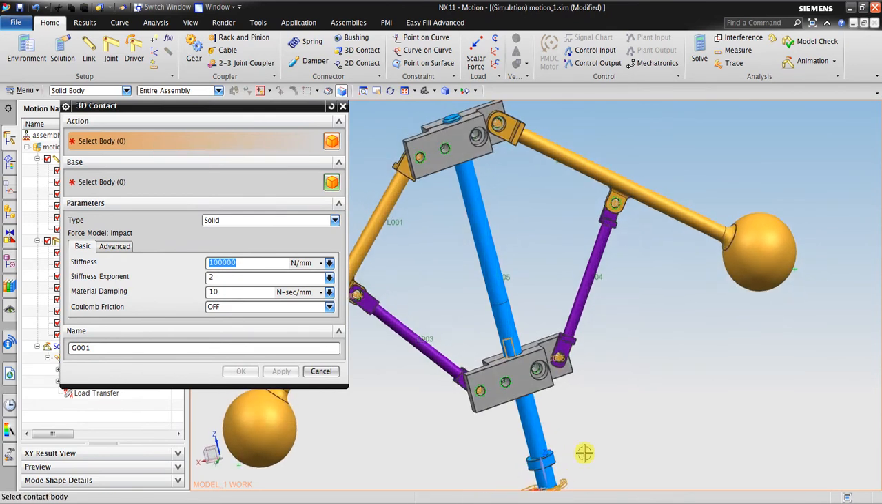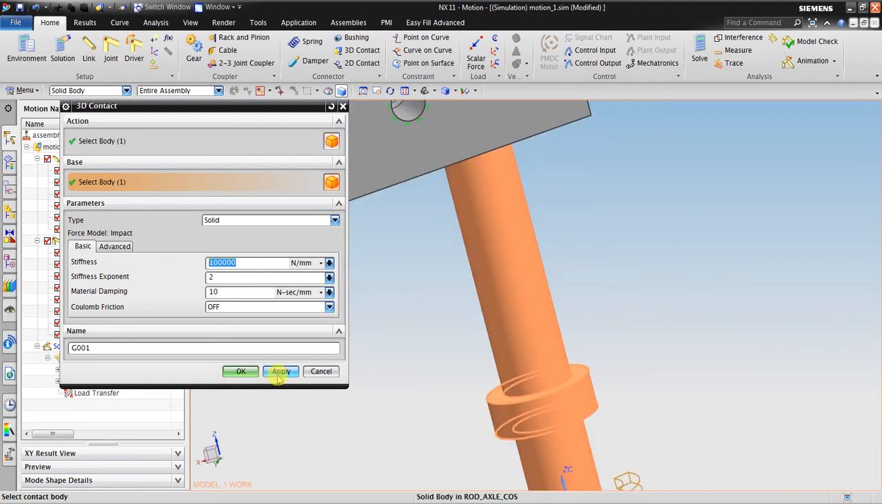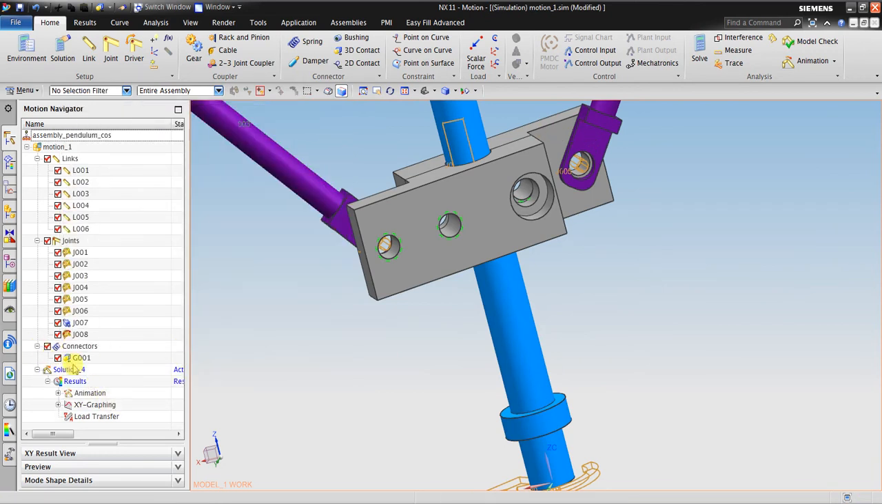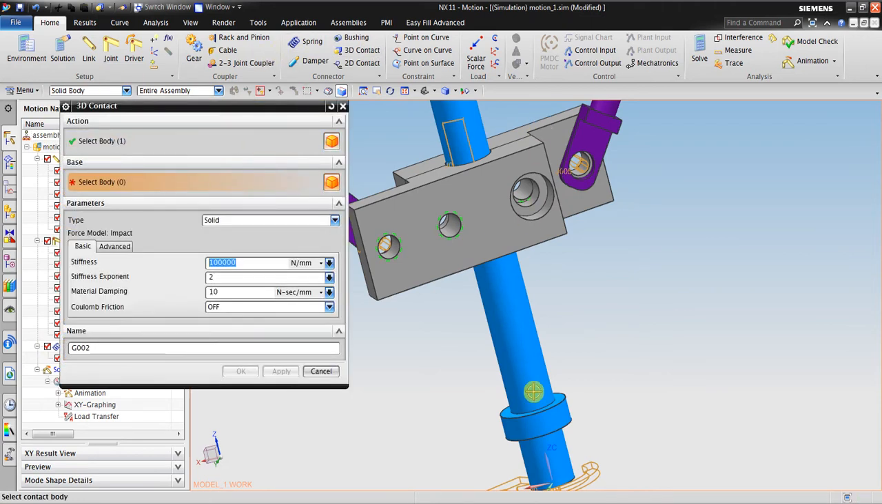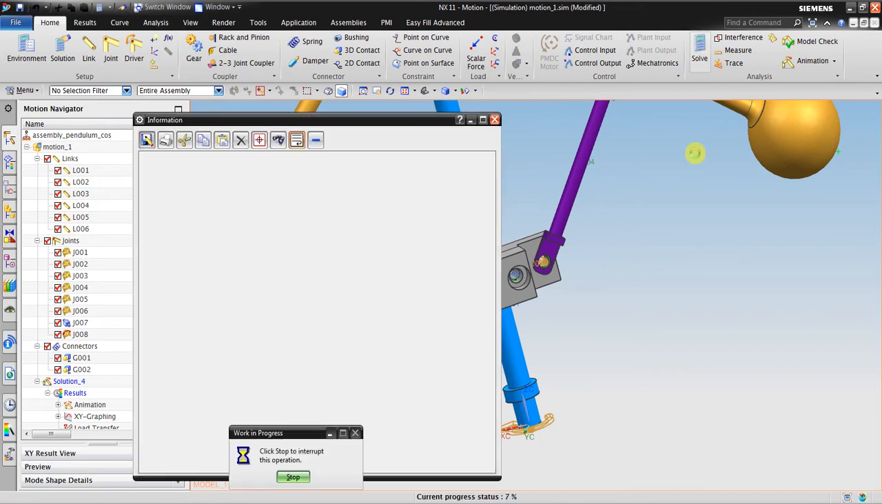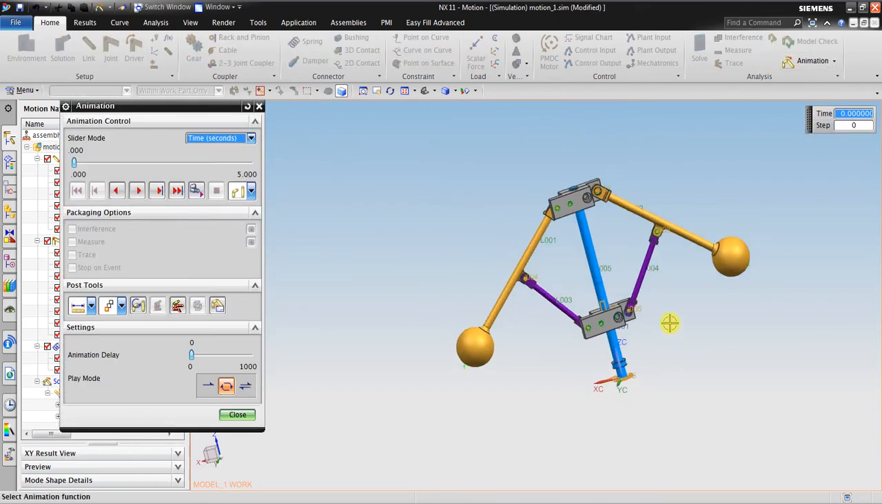just only until here. So I click the action, the base also, apply. We have in here 3D contact. Okay, I go add again a 3D contact between this part and this part, click OK. Okay, let's solve it. As you can see, when I involve 3D contact, the calculation requires a longer time than without 3D contact. So let's check the animation.